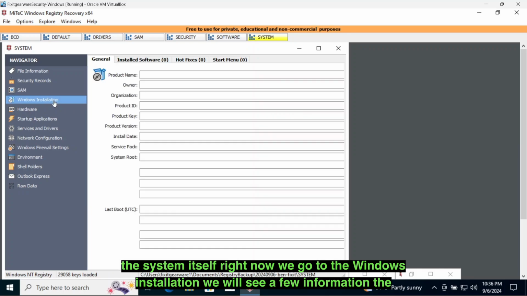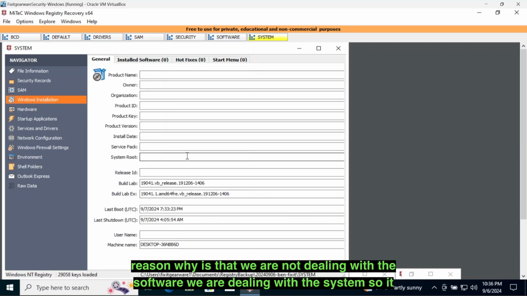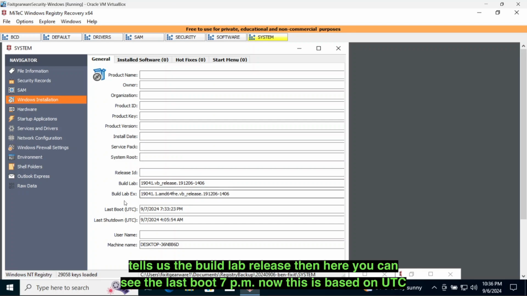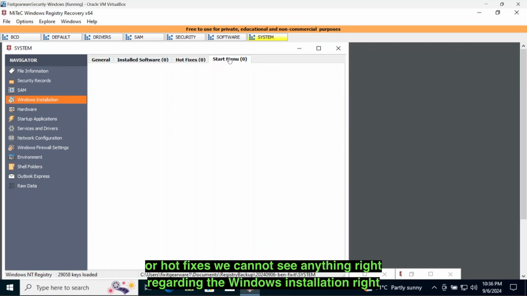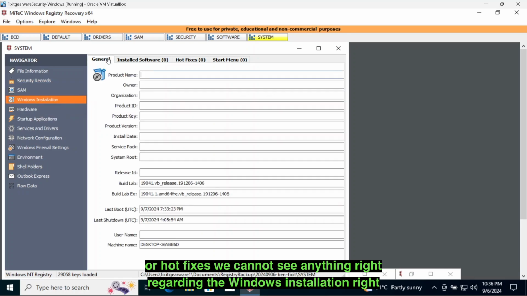Now we go to the Windows installation. We will see only a few pieces of information, because we are not dealing with the software, we are dealing with the system. It tells us the build lab release. Then here you can see the last boot, 7 p.m., based on UTC time. You can see the machine name is desktop. And if you click on installed software or hotfixes, we cannot see anything regarding the Windows installation.